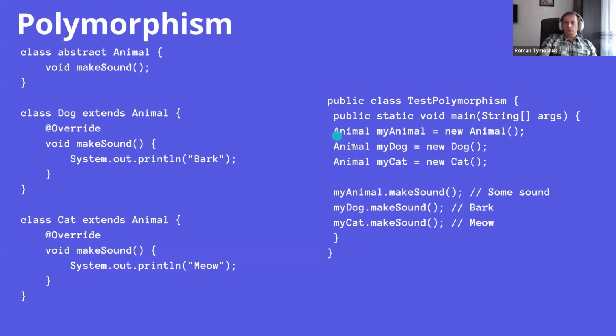Well, you can create an animal. Actually, you can do that, but probably in some cases it may cause an issue. But the good examples are here, when we are creating animal my dog as a dog and animal my cat as a cat. So here is a key principle you need to understand: you can define objects of a parent class as a child one, because it's pretty clear how to operate with it.